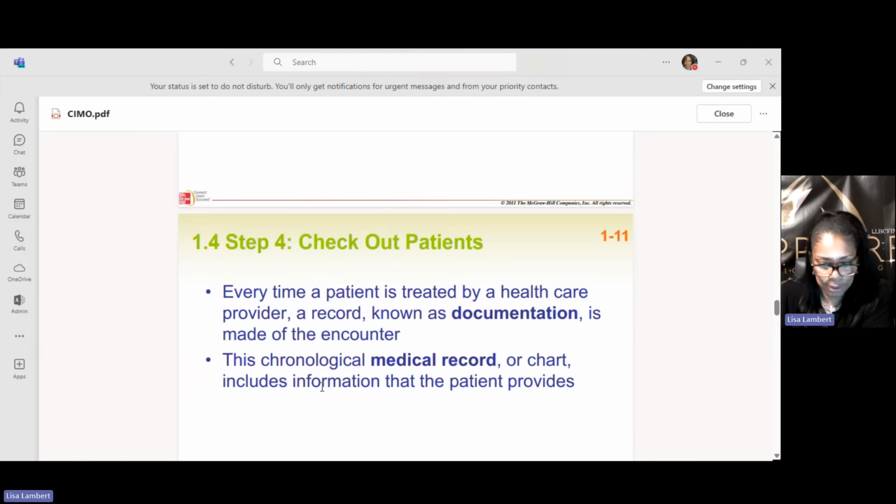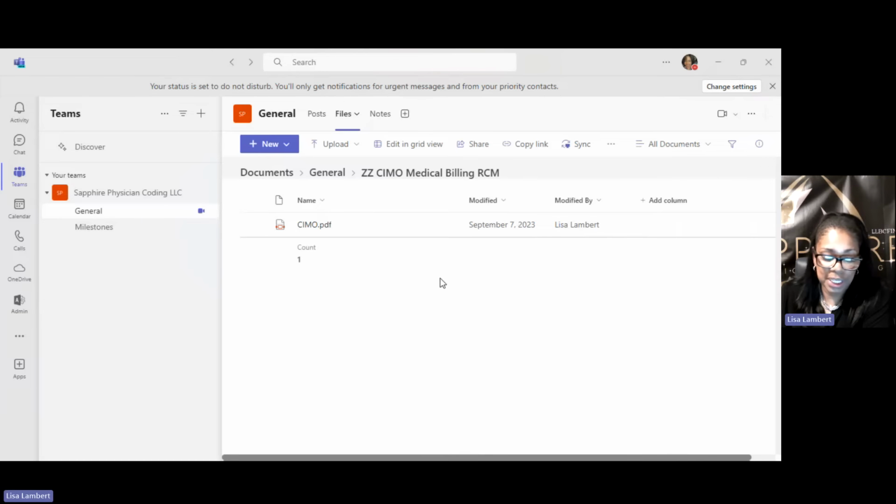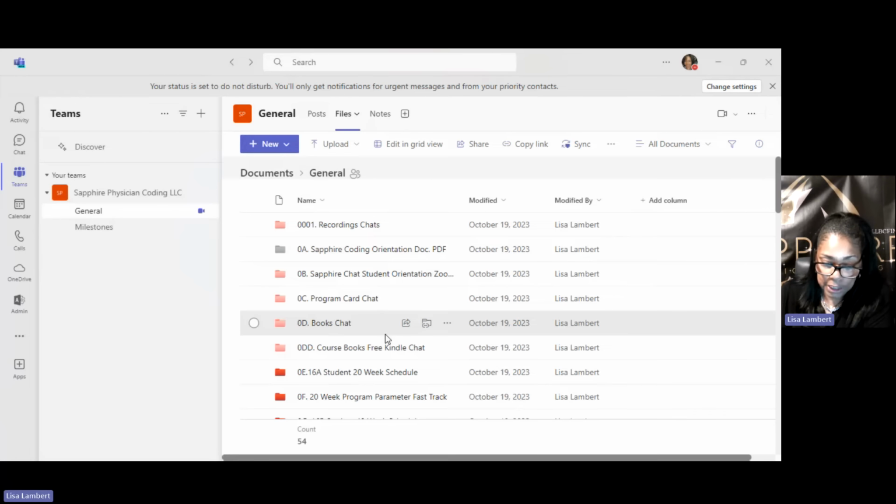Now it's time to check out the patients. You see, I told you I have everything in here. There's no reason for you to go, Miss Lambert, Miss Lambert, Miss Lambert, but you can if you want to. I have thought of everything that I can think of. If you guys think of something you want me to add to this program, let me know and I will add it.